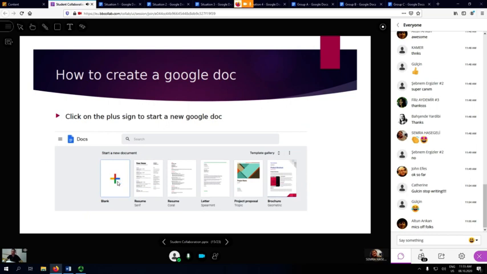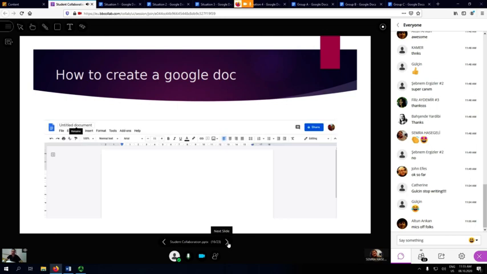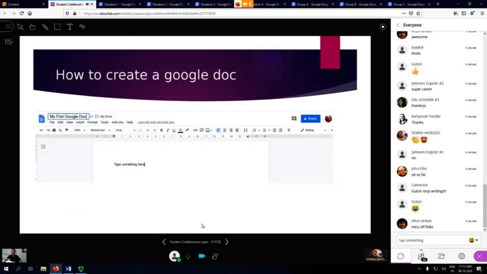When you click on the plus sign, you start your first Google document. This is what you're going to see, just like a Word document, okay? You see there is an untitled document. In our lesson, I wrote situation 1, situation 2, or group A, group B. You can give a name to the document, and you can also type something, whatever you want, okay? For example, the title here, my first Google Doc, and then you type something here.